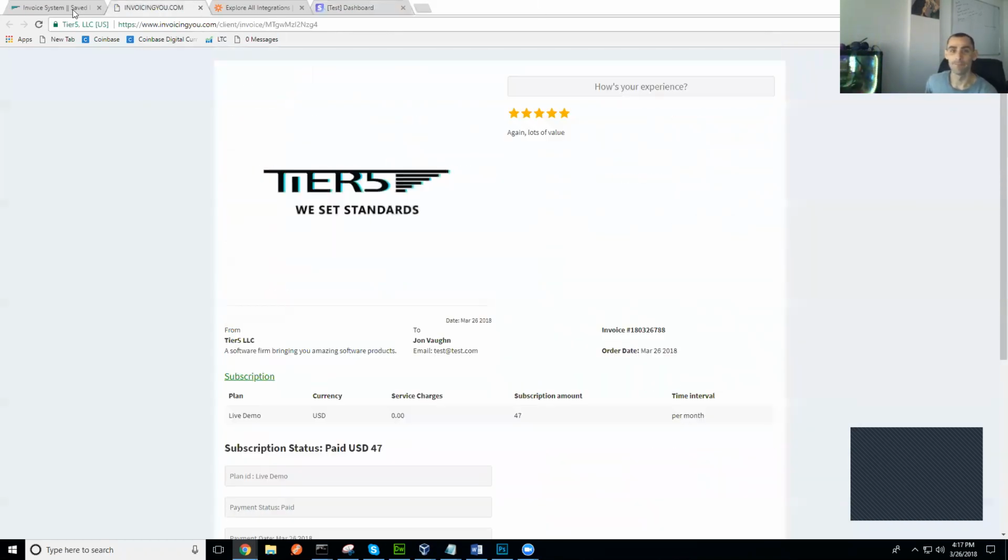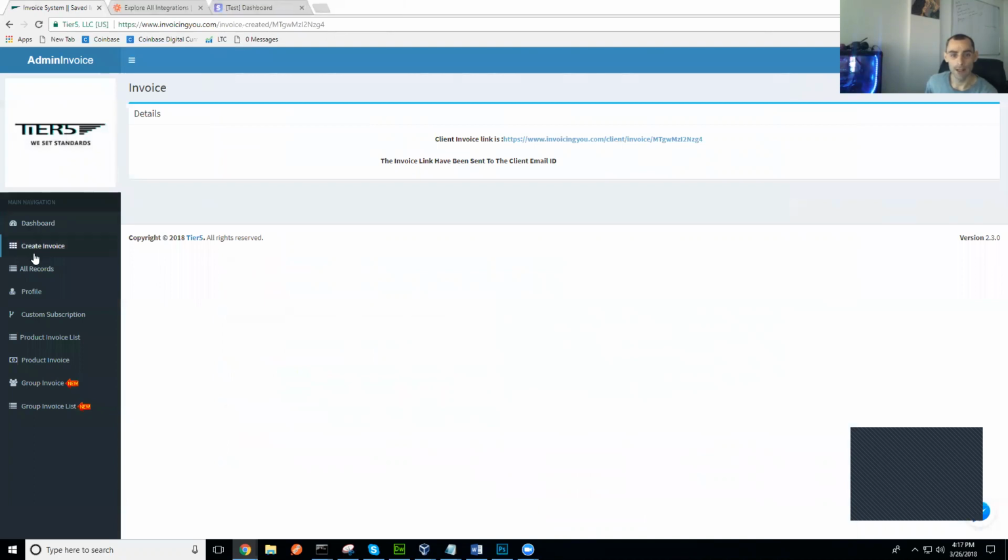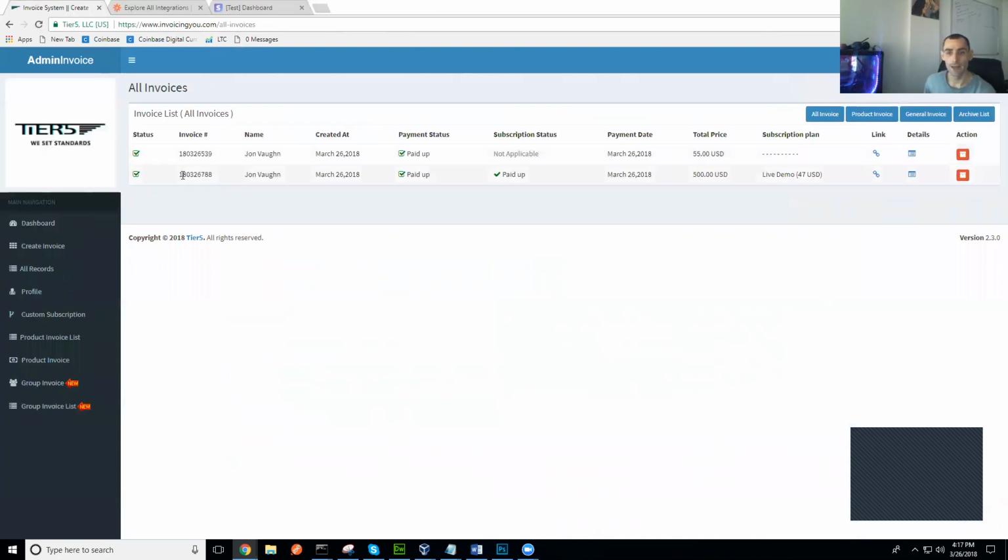So now that's paid. Now I can also come back right in here and look at all records, and I can see that this invoice for John Vaughn was created on this date. It's paid up. His subscription is paid up. The payment date he paid, the total price of the payment, plus the subscription plan. So I can see that. So let's move on. We've gone through the dashboard, create invoice, all records, profile, custom subscription.